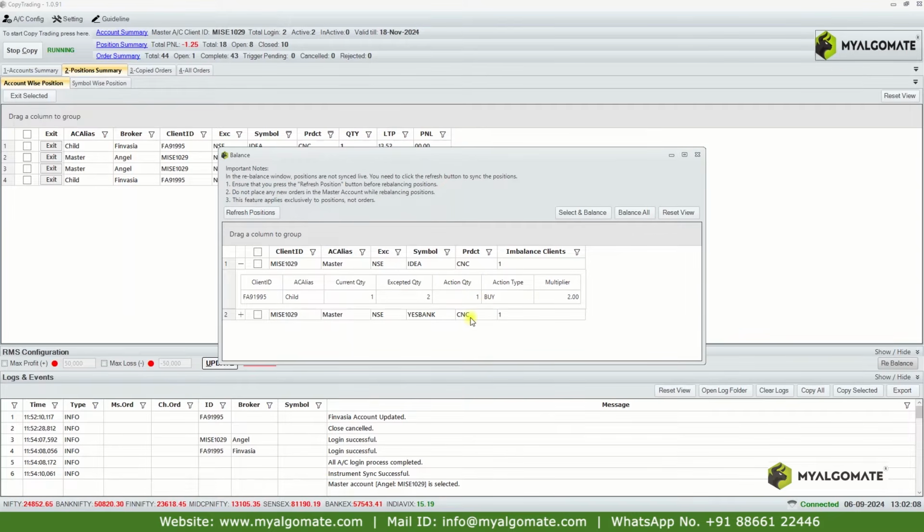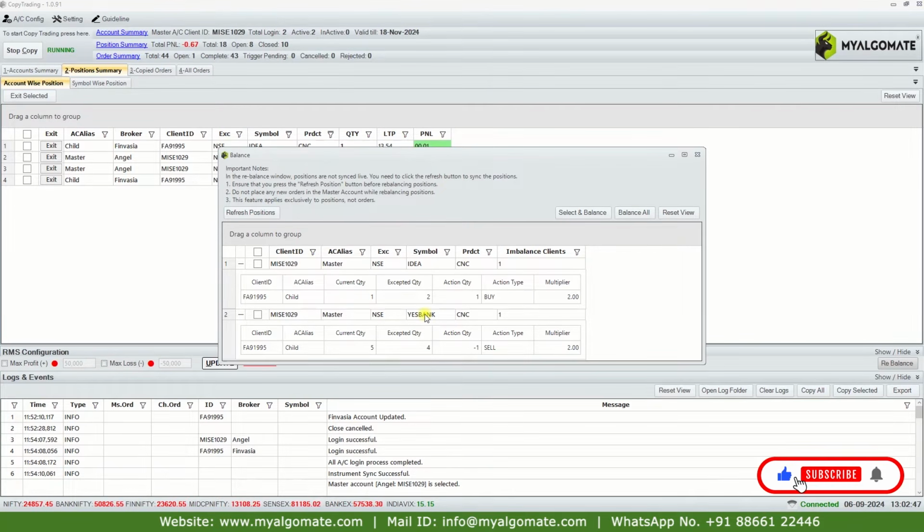If you're doing a rebalance position at any point in time, you must click on refresh position before performing any rebalance action. If there is more quantity than the expected quantity in your child account, then the software will square off the additional quantity according to the child account's multiplier. All these orders will be placed according to the exit button configuration in the settings menu.